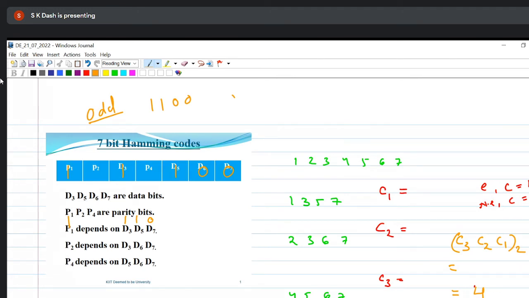Next, P2 will depend upon D3, D6, D7. D3 is 1, D6 is 0, D7 is 0. Already single 1 is there. Already it is an odd number. So P2 should be 0. Last, P4 will depend upon D5, D6, D7. Again, it is 100. Already single 1. Already it is an odd number. So what we should add? 0 should be added. So now your data is 1 0 1 0 1 0 0.